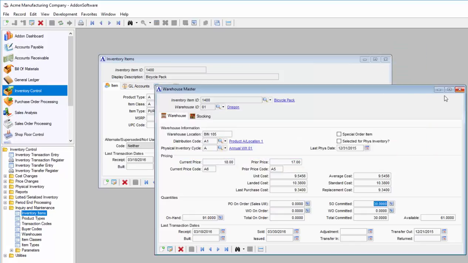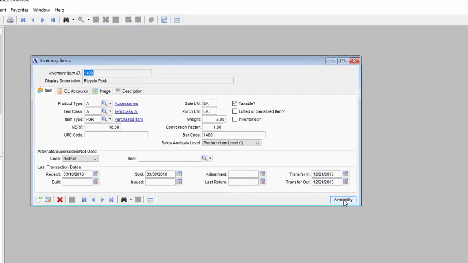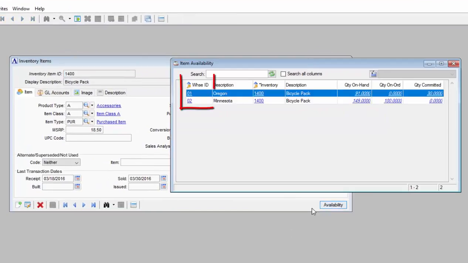But you can get there even faster by launching a query such as this one. From the availability query, we can see the availability across all warehouses. So this gets us there more quickly. And what we can do then in this availability query is simply hyperlink to that same information.